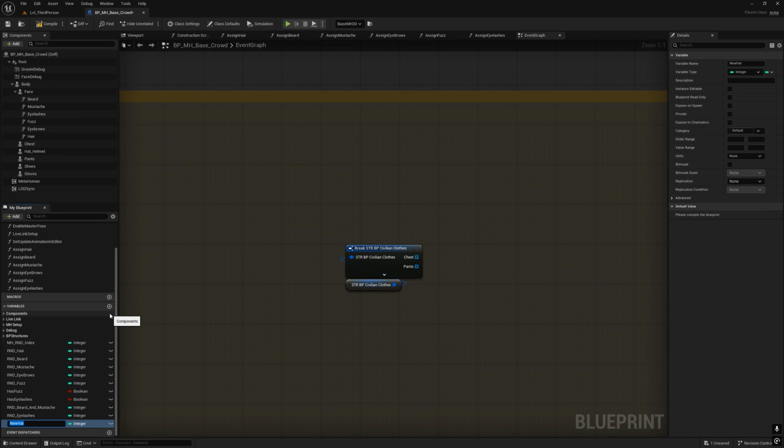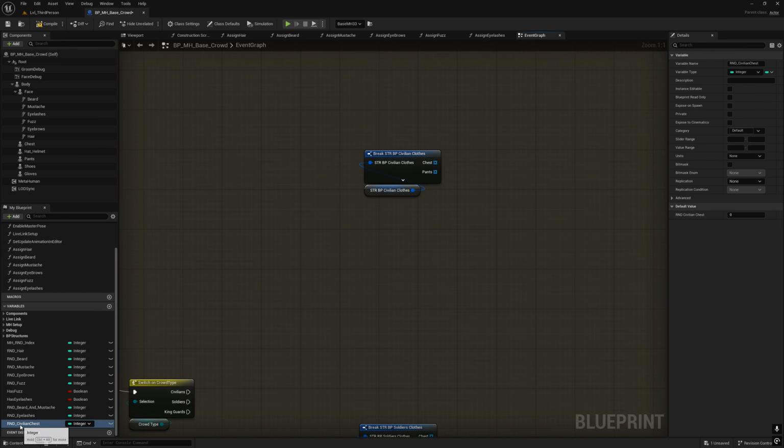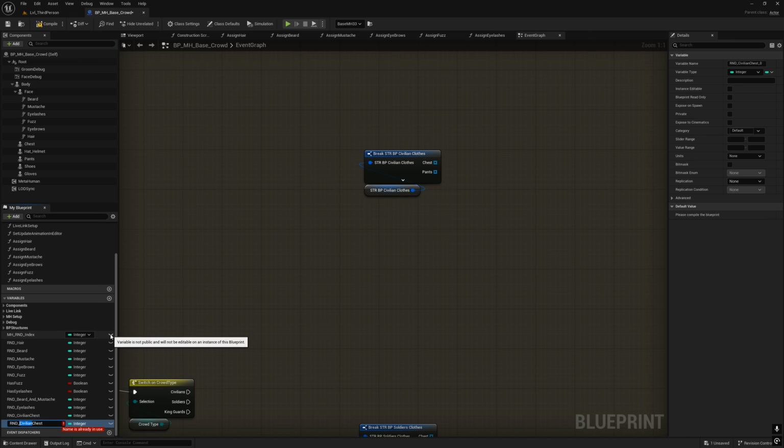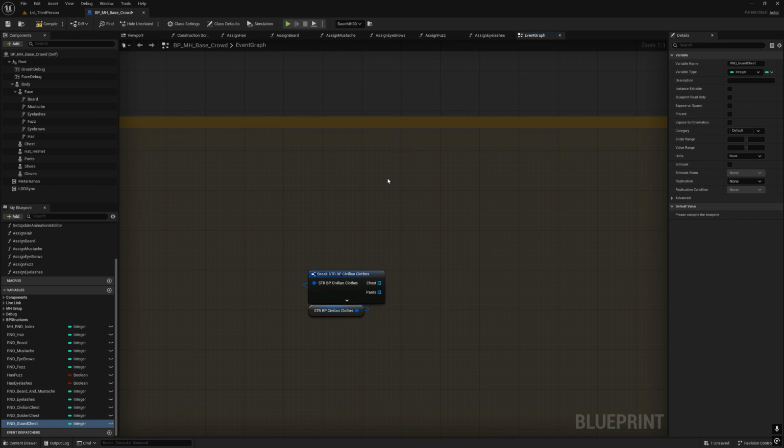Then we need to create the int random variables for each item. Let's start from the chests. You can duplicate the variable and just change the name. Done.